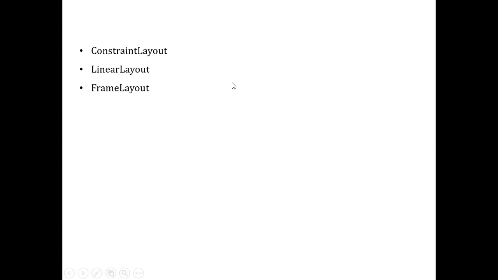Before joining the next session, you have to complete all these tasks covered in this video. Then we'll extend the project we have created to add certain activities into it. So in today's session we have covered layouts. In the next session we'll be covering activities.